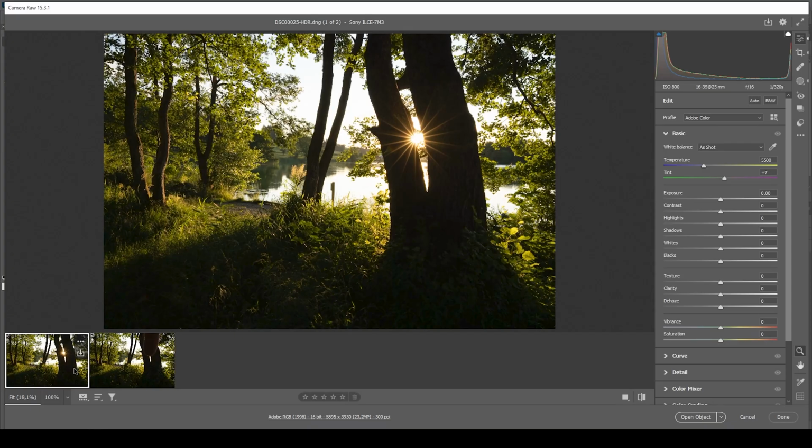Now let's begin. So for this image, we will be using two different HDR shots. HDR because we want to have a higher dynamic range because of the deep shadows and the bright highlights. And why are we using two different images?